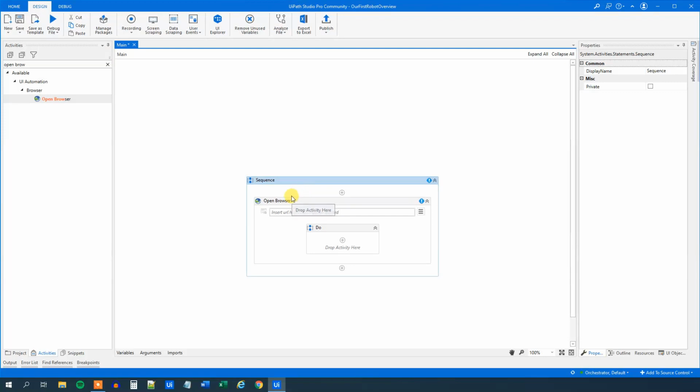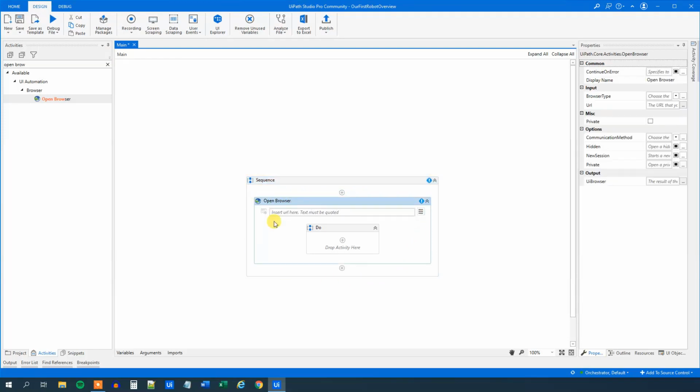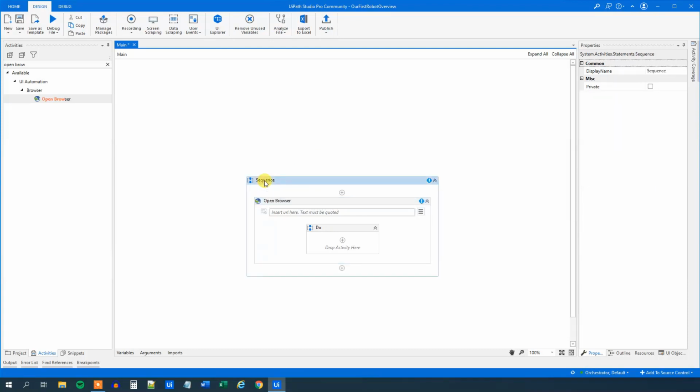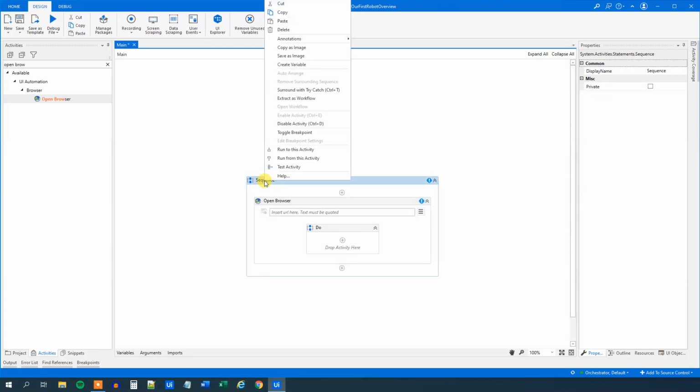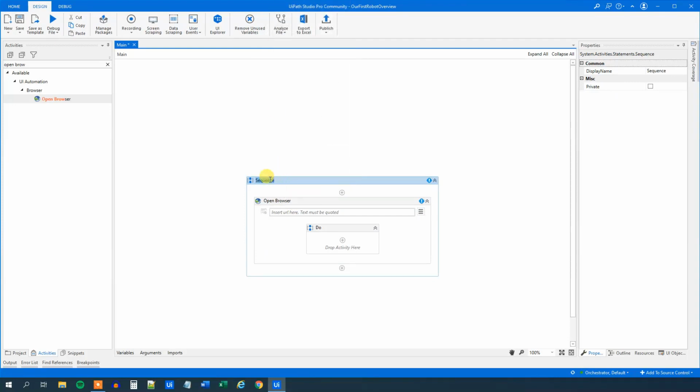We can see here that we have the open browser activity, that's here, and then we have a sequence. The sequence was created automatically. A sequence is just a linear thing, so a sequence will do the first activity, then if we have a second activity it will do that, a third, and go on in a linear way. So we can rename the sequence here. We can right click, then rename, or we can just double click it here. We can just call this main, because that's our main sequence.